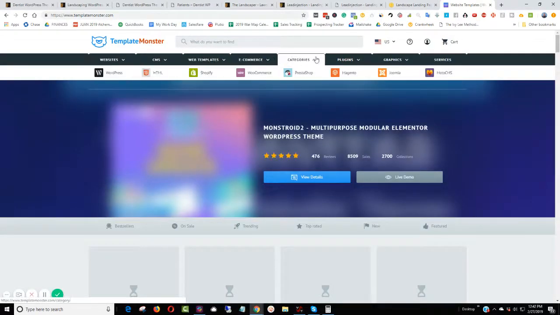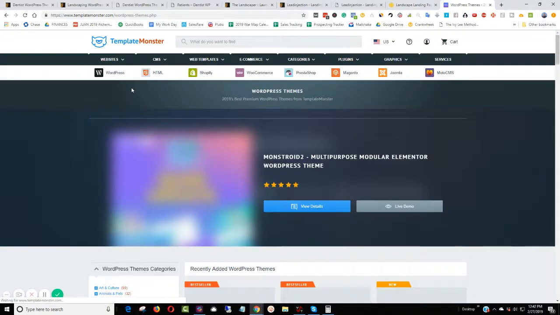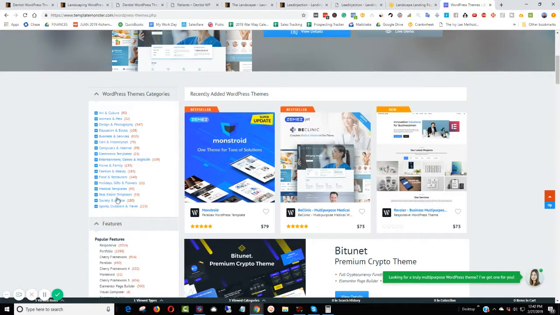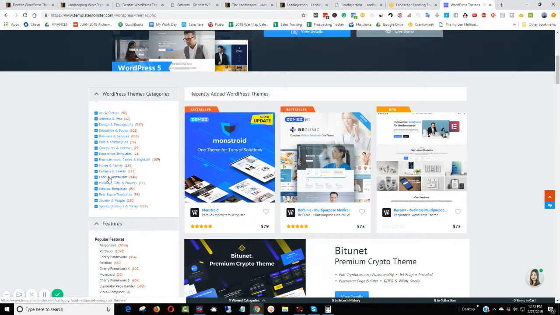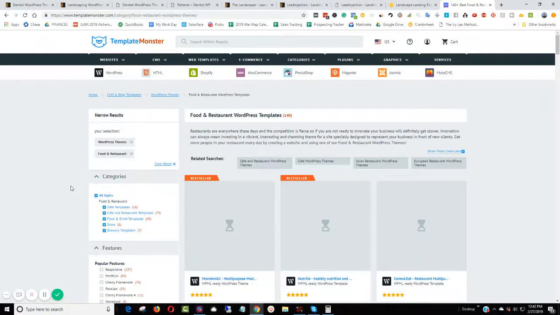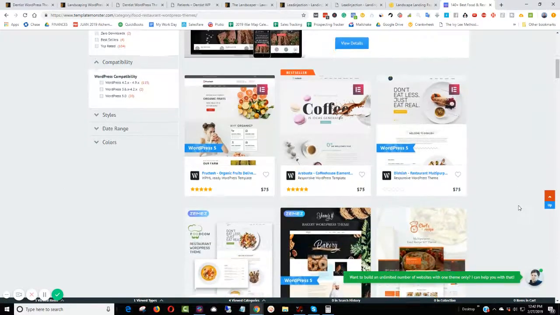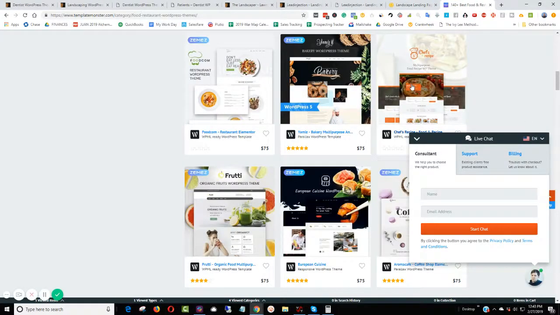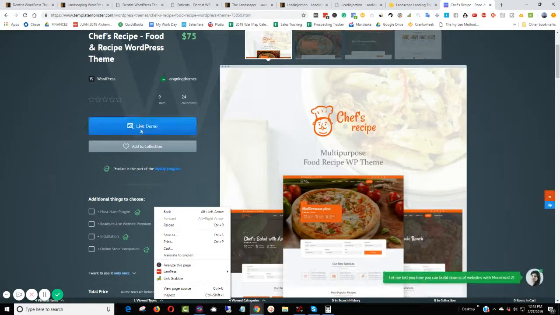Let's go to WordPress. We want to make sure it's on WordPress, because it's going to be the easiest to navigate. Here we can see we have different categories. Let's say we wanted to find something for a local restaurant. Here are some different ones. This looks like a little pizzeria place. And here we can see a live demo as well.